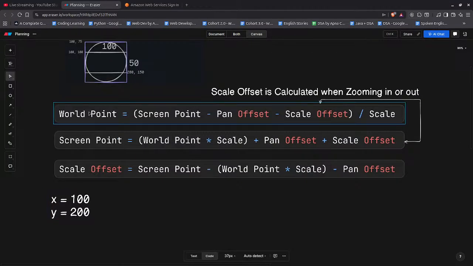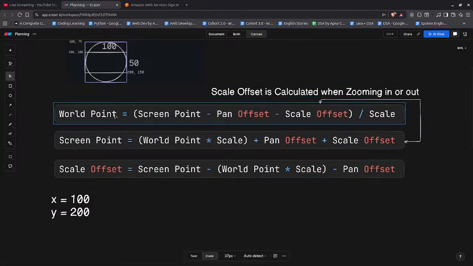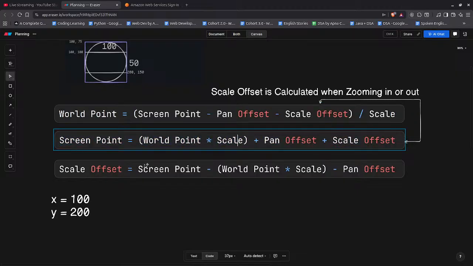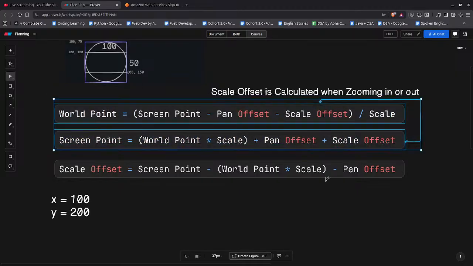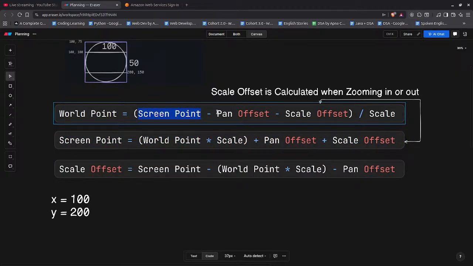So ultimately, the world point, again, you need to talk to ChatGPT regarding all these things, because of course directly you cannot understand, but these three formulas are just simply getting everything done. If you want to get the world point, this is the formula for getting the world point. If you want to get the screen point, this is the formula, and from these two formulas this got created.